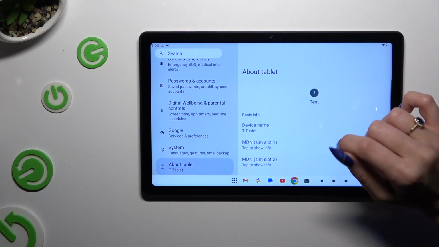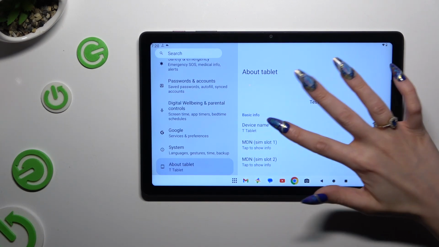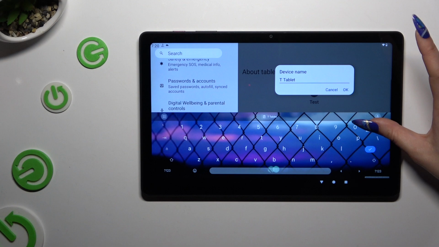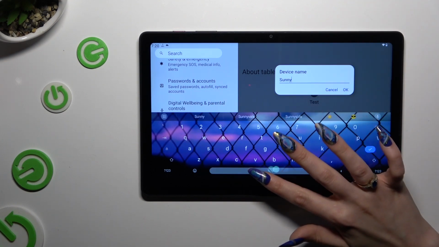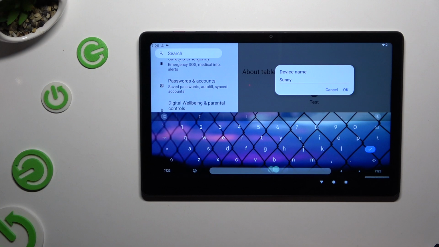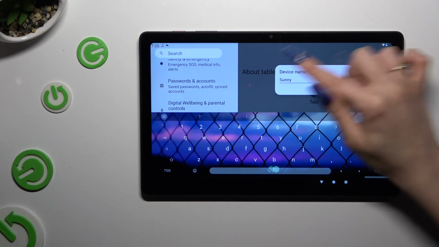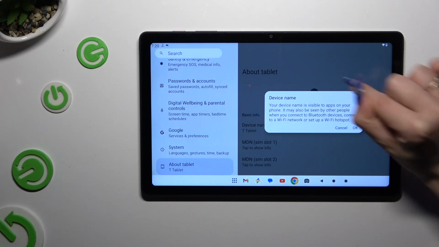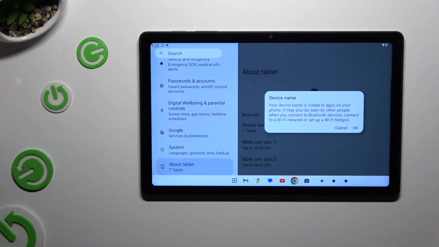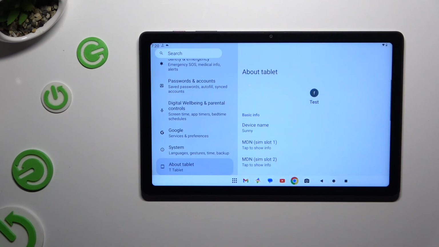Then select the device name under Basic Info and type in wherever you want to. In my case, Sunny. Now when you're done, hit OK in this pop-up and then OK in the second one about visibility. So when I do that, as you can see, name of my tablet has changed.